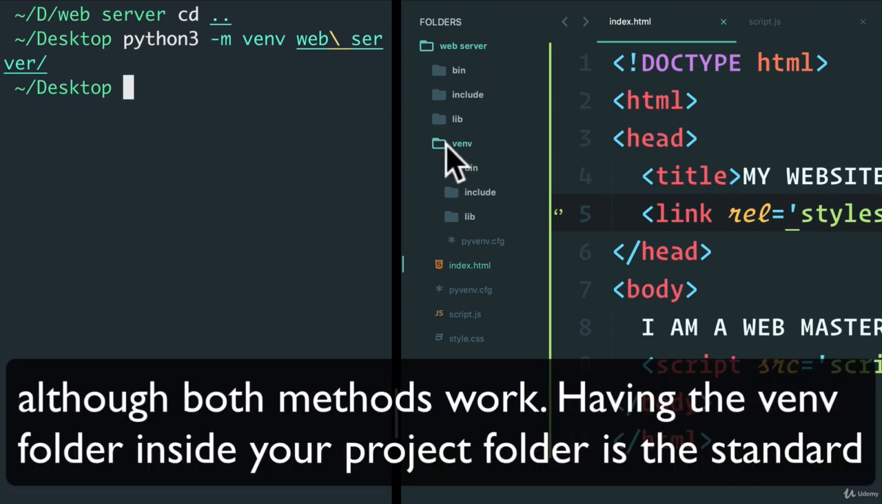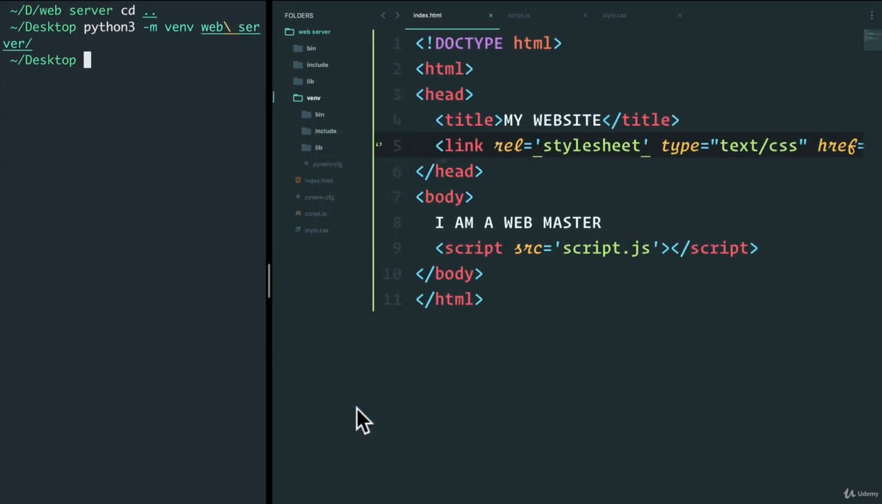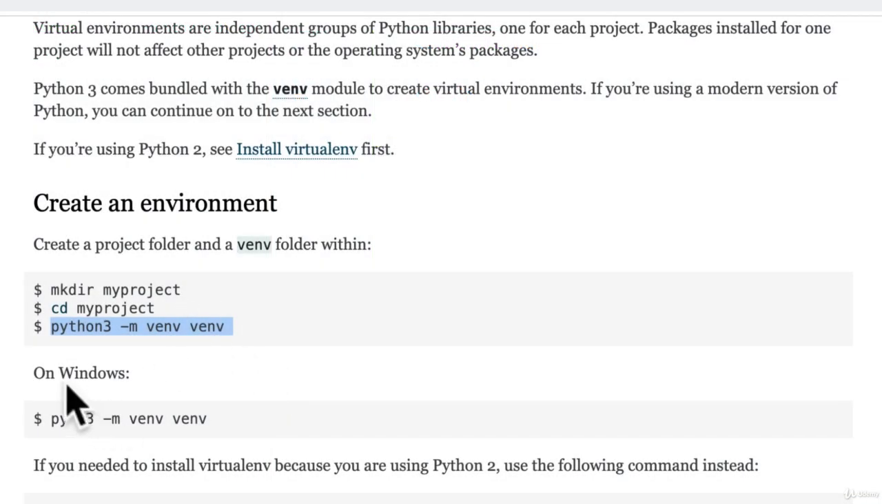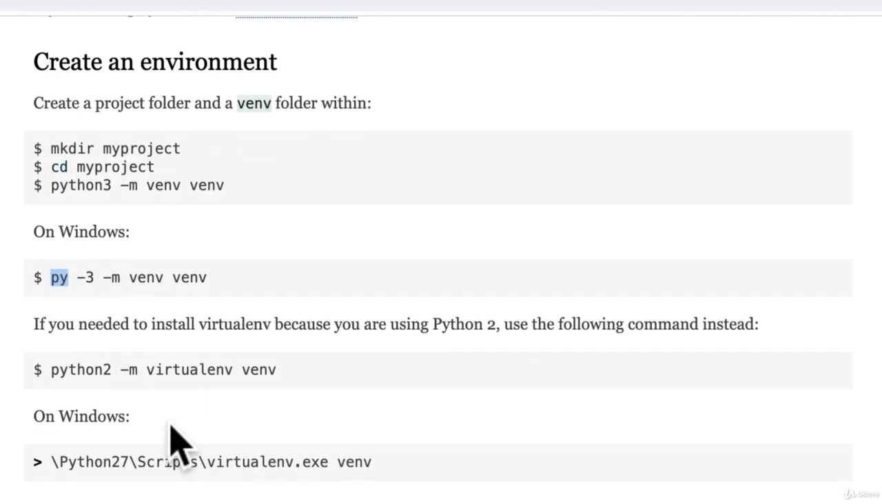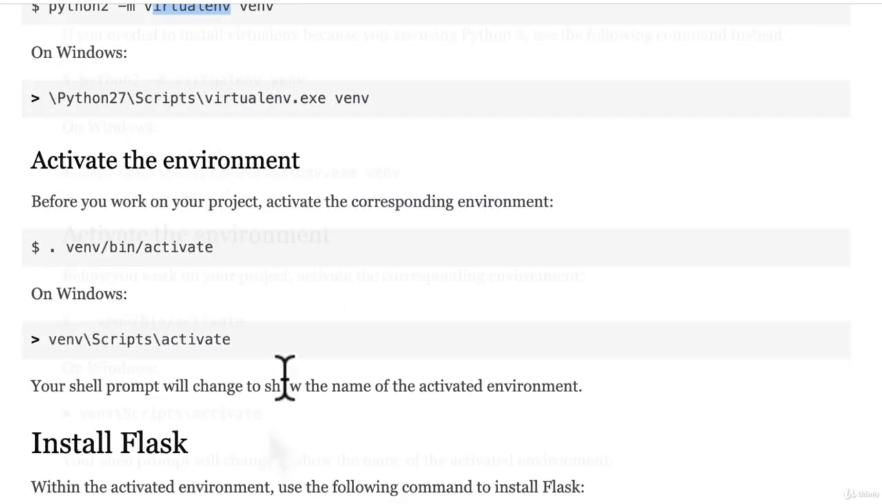So we don't want a new folder called virtual environment. We can just delete that and instead have the virtual environment right over here. Now, it also gives you the option on how to do it on Windows. So again, on Windows, you might have to run py -3. Or if you're using Python 2 and you don't have the venv module, in that case you have to use virtualenv.